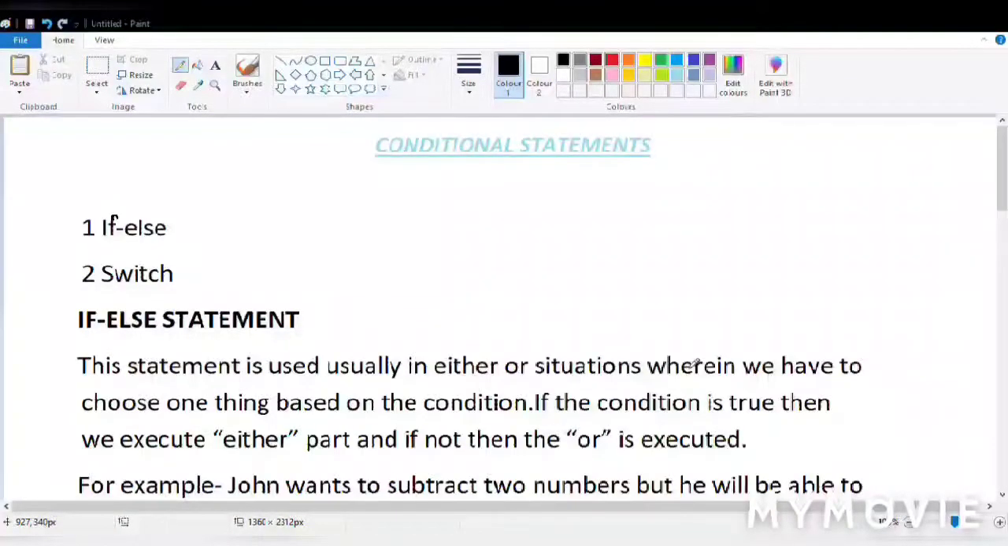Today I am going to teach you about conditional statements. These statements are used when we have to execute a part of our program depending on the condition that is mentioned. There are two types of conditional statements, if else and switch. There are many types of if else, like if else, only if, and the if else if ladder. We will be discussing if else in greater detail in the next video.